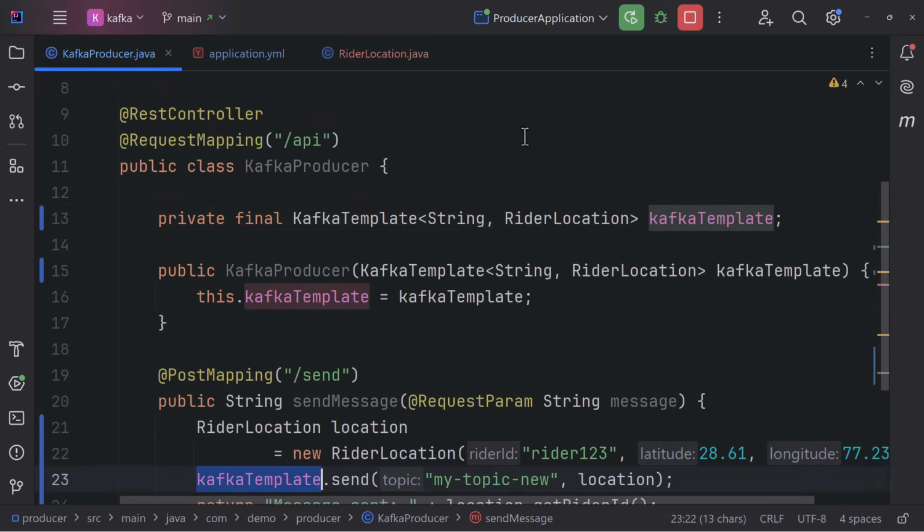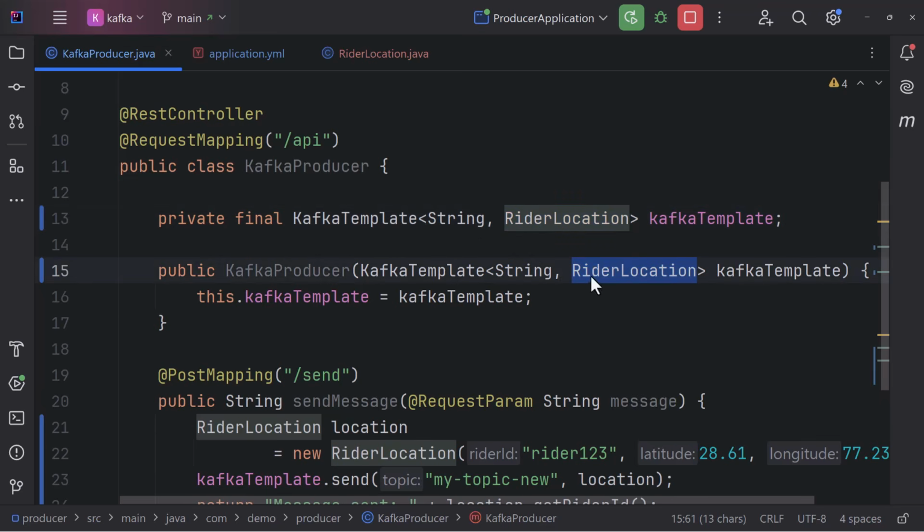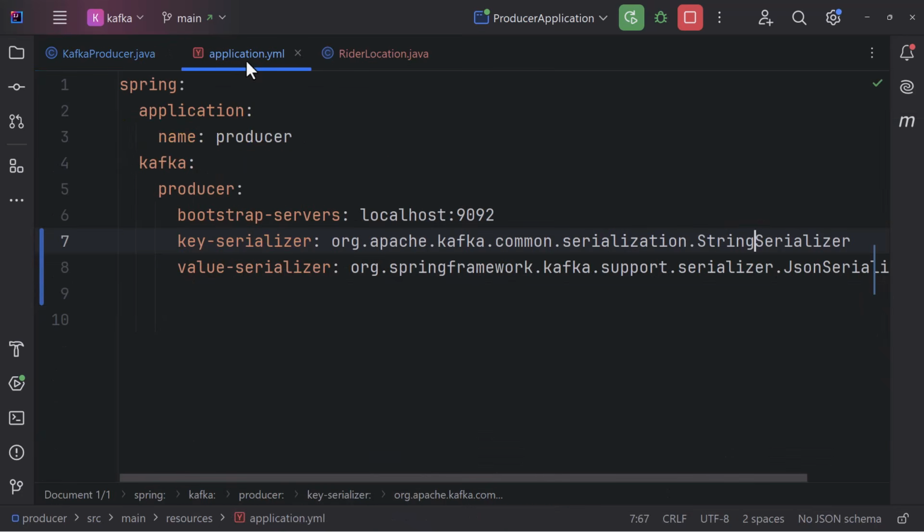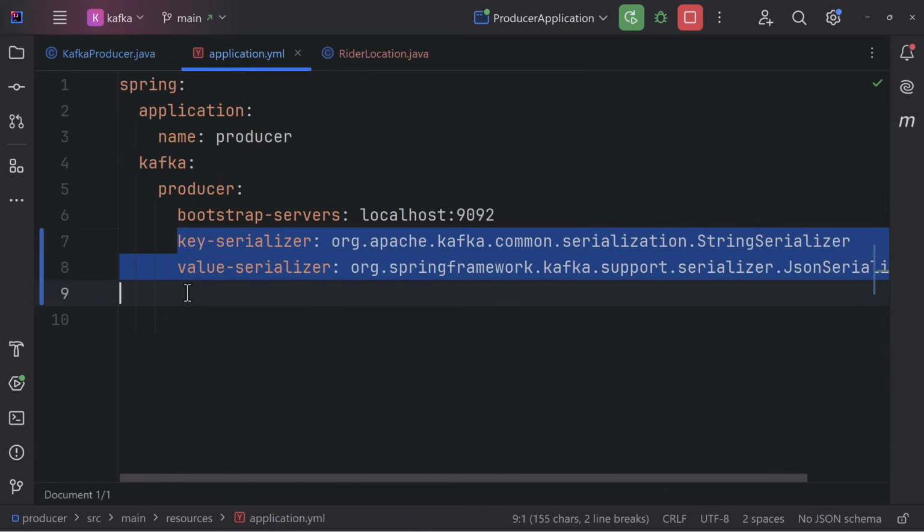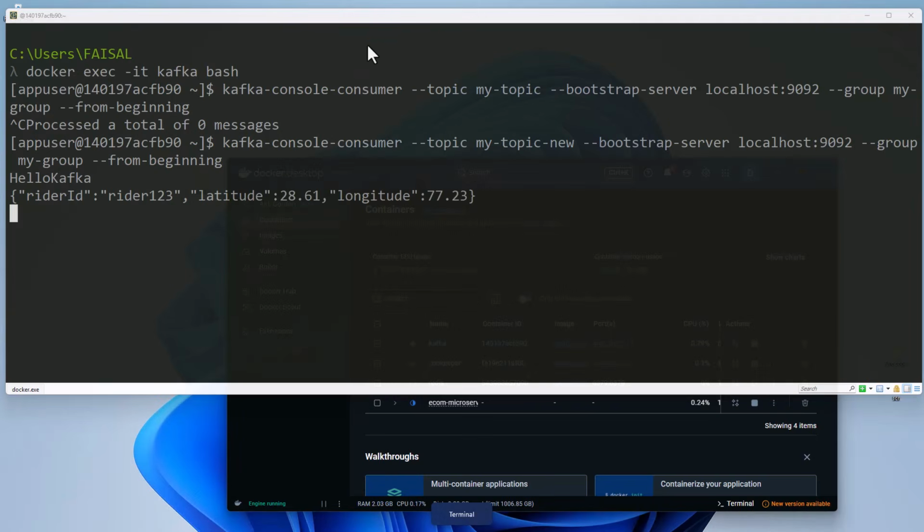I modified the Kafka template to represent rider location, and I modified the initialization to do so. And then in the application YAML, I specified the key and value serializer. This was important because I wish to specify how the values are serialized. This is done, and then I could successfully see the message being sent.